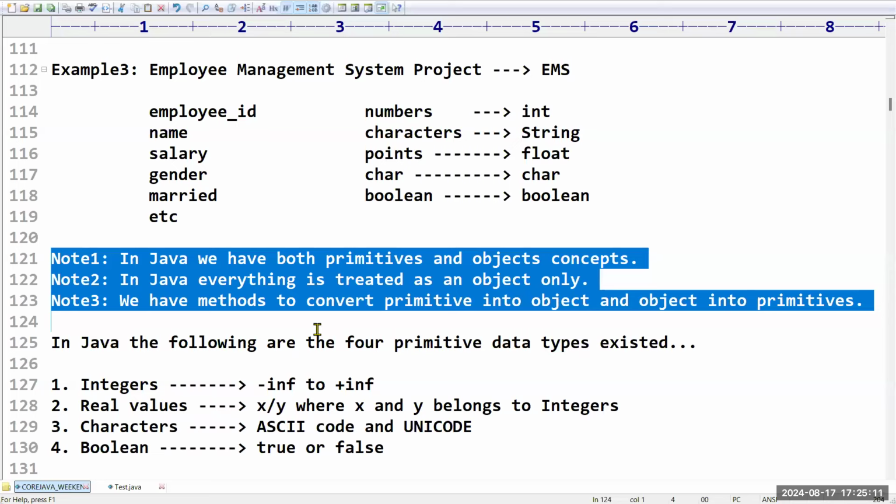Sir, why these two concepts? Can't we directly handle with objects? We can. But since we are in the very learning phase, we have to focus on fundamental parts. For that, we are going to use primitives at the very beginning. So that's why the first 20 to 30%.